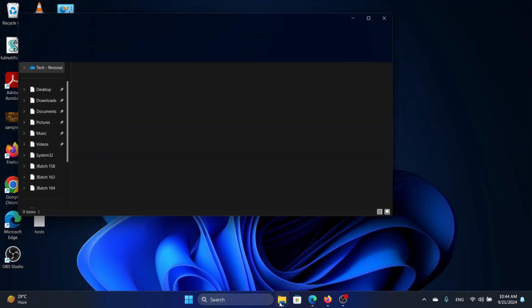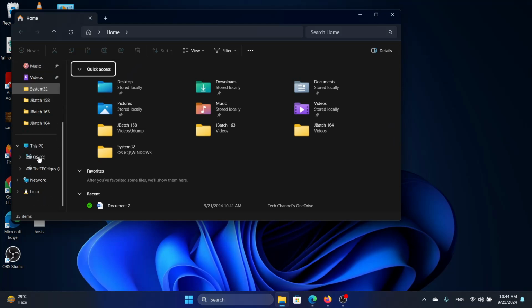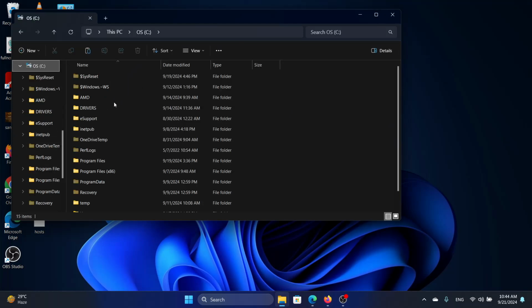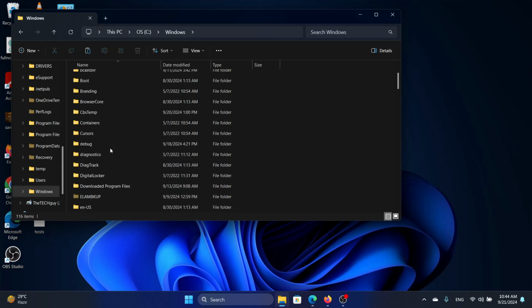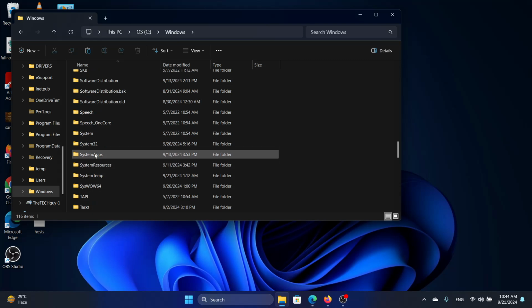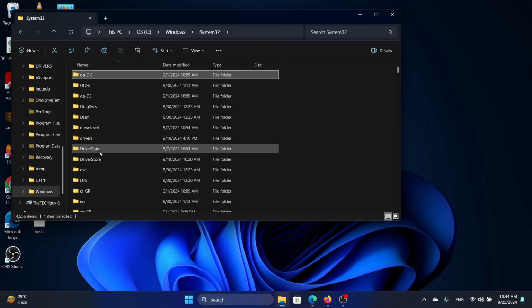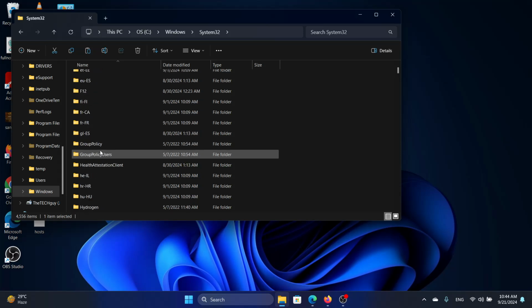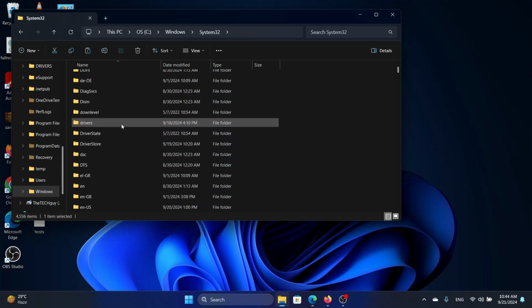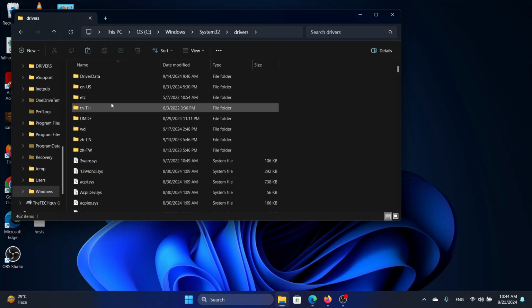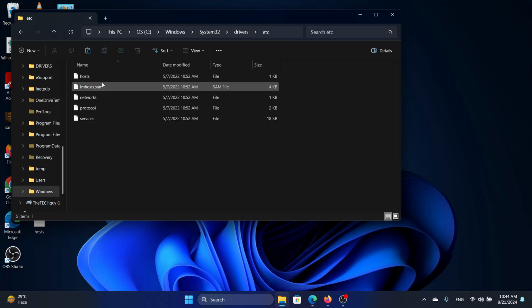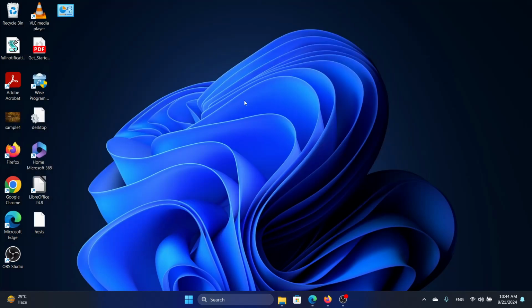Now the next thing to do is to go to the folder or click on File Explorer and then click on the C drive. In the C drive, look at Windows, go for System32 and we will look for drivers. There it is. And we will look for the folder etc and then we will copy the hosts file and paste it on the desktop.